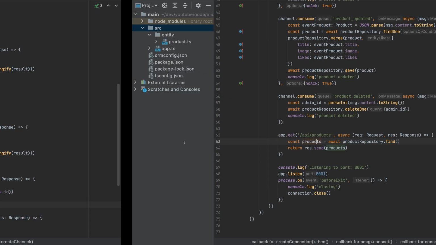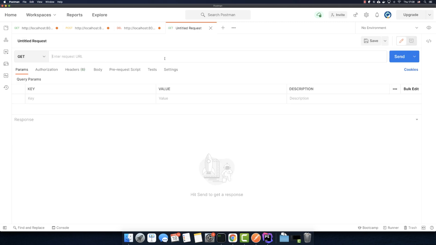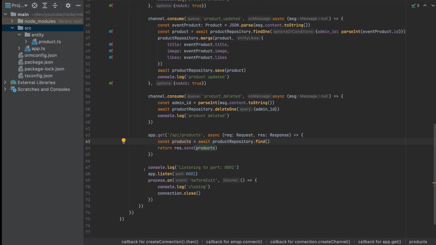So let's create first one product again. I will create the same product, but now with ID 4. And I will copy this URL, paste it here, but the difference now is the endpoint is port 8001. And these are the products that we got in the main app. So we can see the difference for this ID and this admin ID. So the endpoint was added successfully.